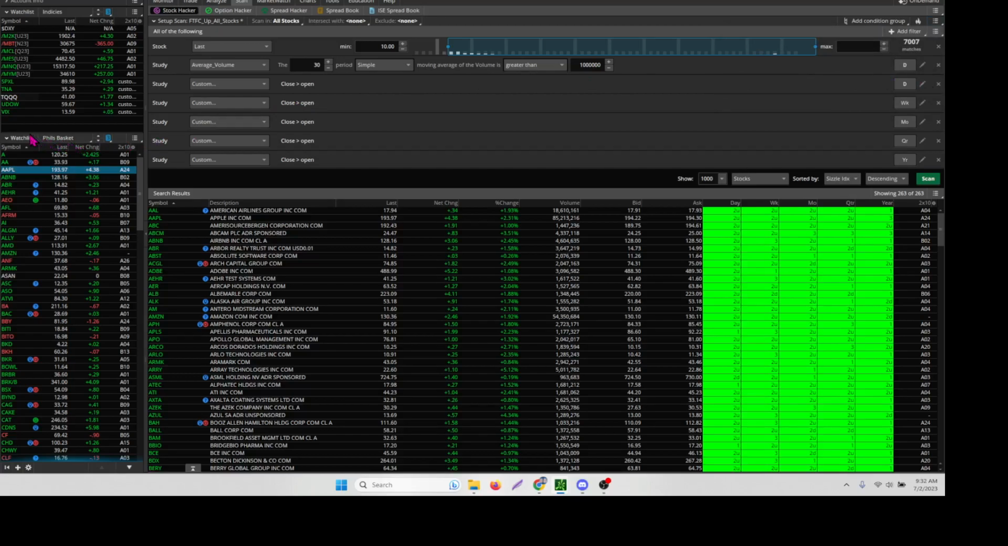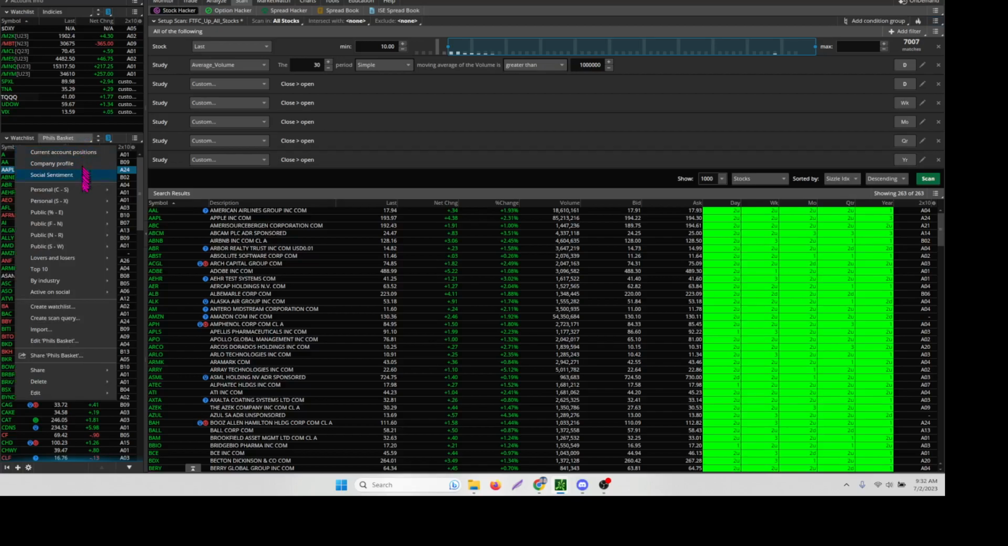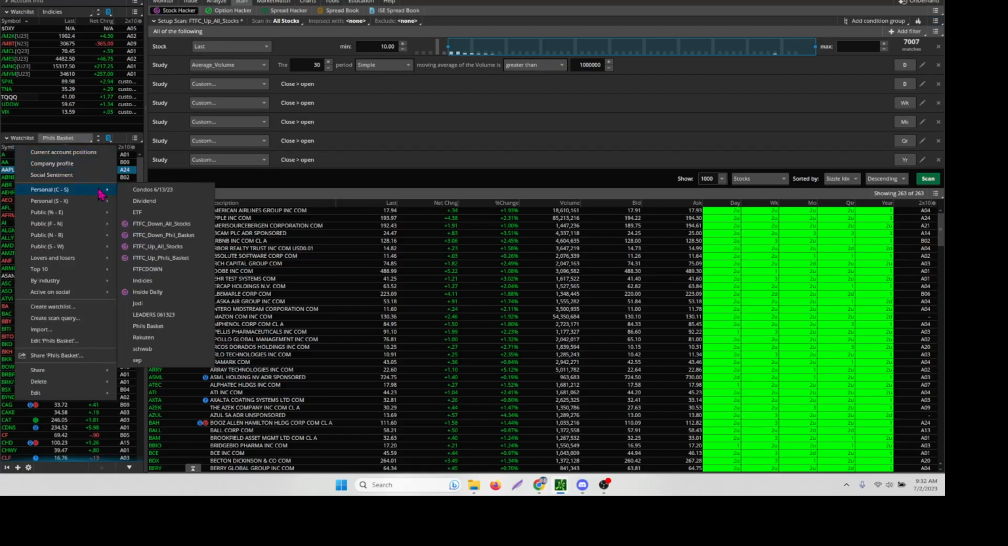Now watch what happens here. When I go over to my watch list and I change it from Phil's basket over to personal, under personal, I now have FTFC up all stocks. Do you see the symbol to the left here? This little bullseye? That is an actual scan now. So now when I click this, it's going to remember everything I just set up here on this scan tab.